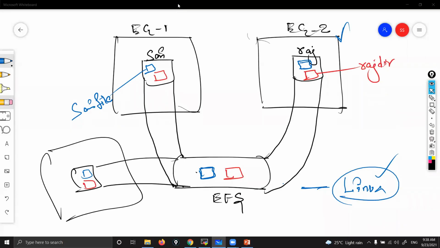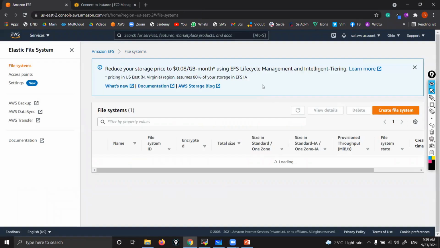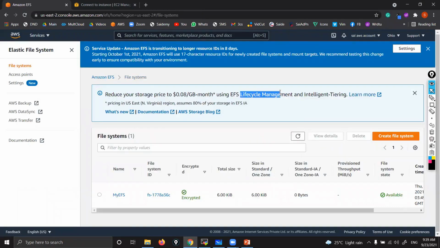Any more doubts? One more thing is mentioned. In this also, three topics are there, like lifecycle management and intelligent tiering. See, those things were not there actually. But I heard that recently they started adding these things. Yeah, that's all. It's a new initiative, lifecycle management and intelligent tiering. But these are not important for you because it's a recent initiative.